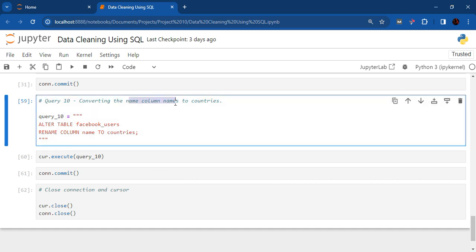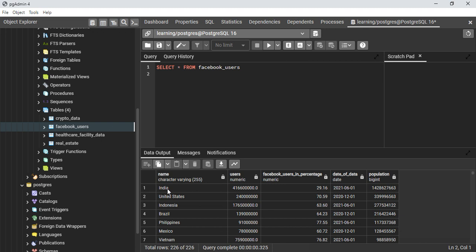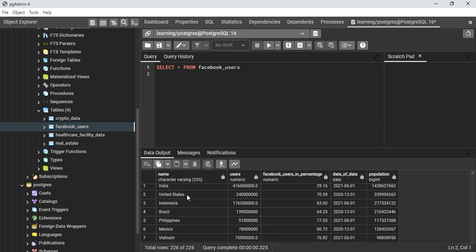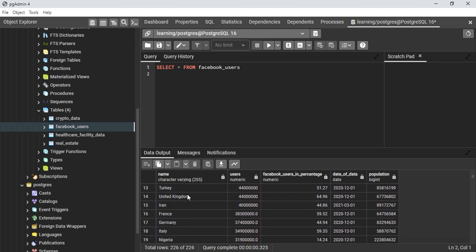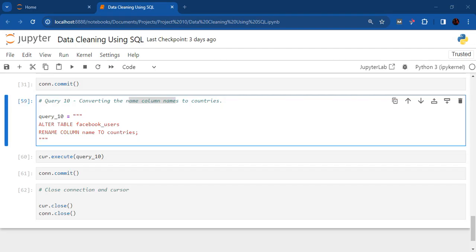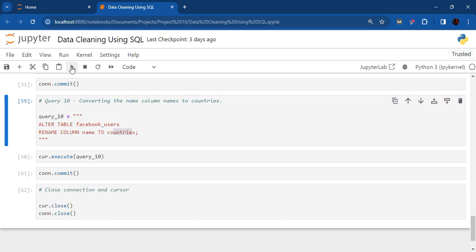So I have to now convert the name column to countries. Now this makes sense because I can just say name of what? I'll just say India. Name of what exactly? Someone else may be reading this data set without having the basic idea, or let me say the person is not skilled in data analysis, so the person may not understand this. So let me make it much easier for the person to understand. So that's why I converted the column name to countries. So let me run that, commit my changes.